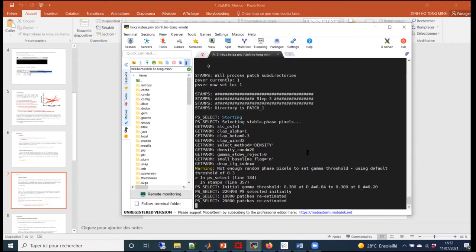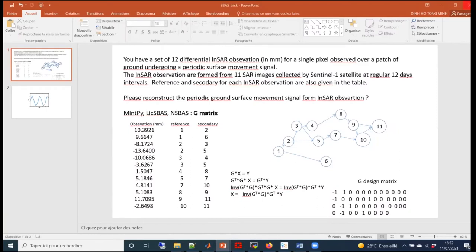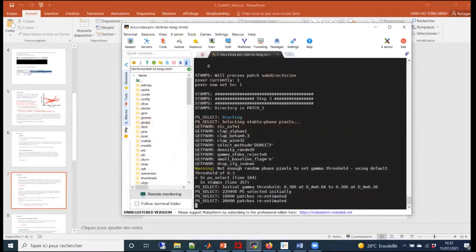The flag for the small baseline, does it mean the noise base? No, on your parameter file. Yeah, here. It's written small baseline flag equal N. Does it mean no? No, just wait a moment. Small baseline, where is this? Yes, you're here. Because we are going to process the PS method only. Okay, so that's why it's no. Okay, StaMPS supports the small baseline also.